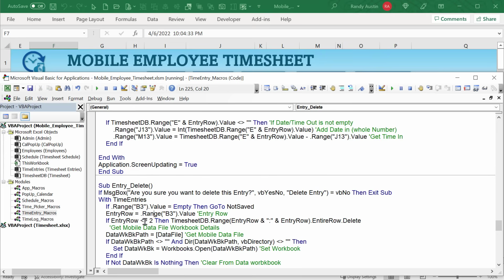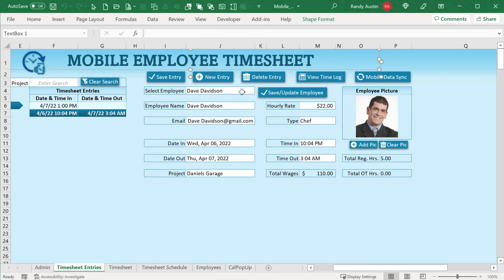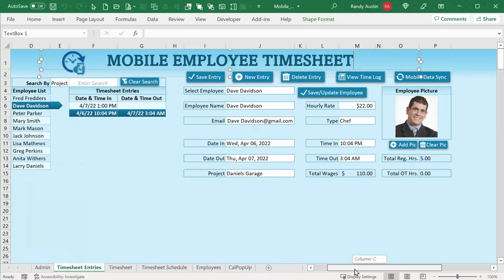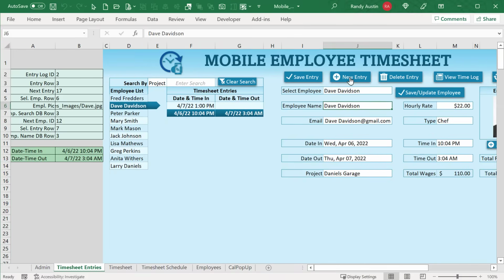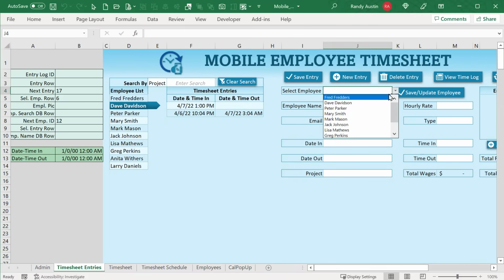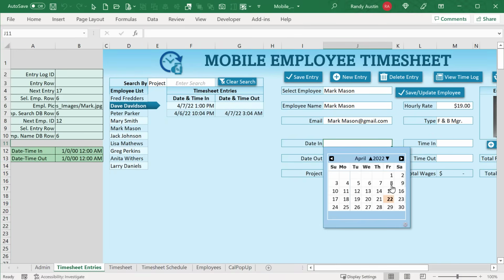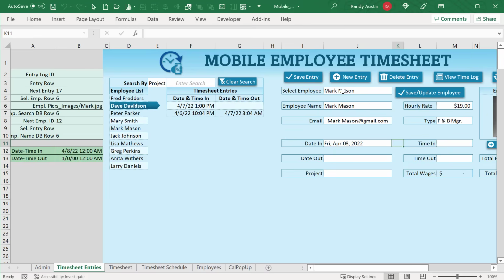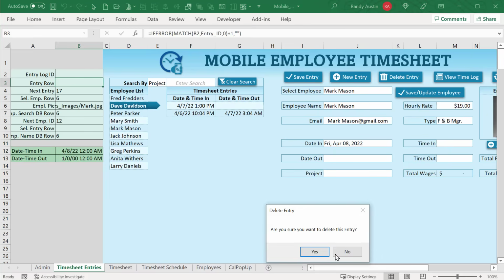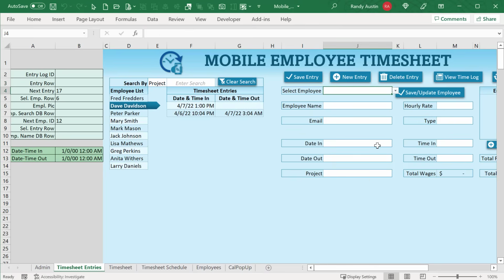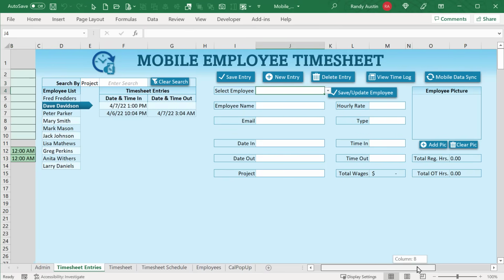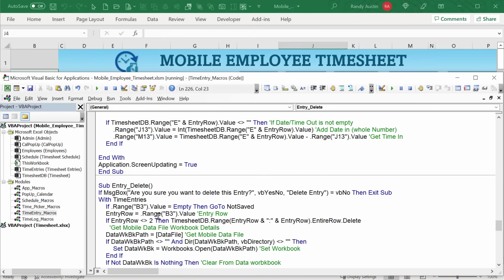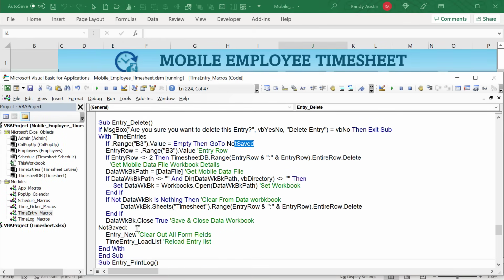Well, we want to make sure, if we start with a confirmation message, are you sure you want to delete this entry? Yes or no. Okay. For deleting entries, I want to check if B3 is not empty. Why would B3 be empty? If it has not been saved before. If I click a new entry, and I decide that I want to put some information in here, but I decide I don't want to save it and I want to delete it, notice B3, there's no entry row assigned to it. So if I delete that entry, all it's going to be doing is simply clearing out the contents. We don't need to update any database, right? So if B3 is empty, then all we need to do is go to not save. We can skip everything and go down here.